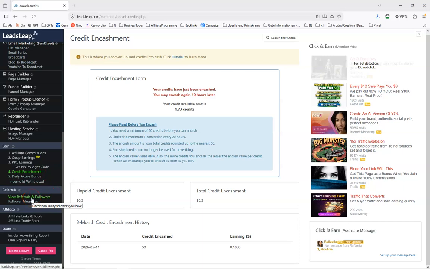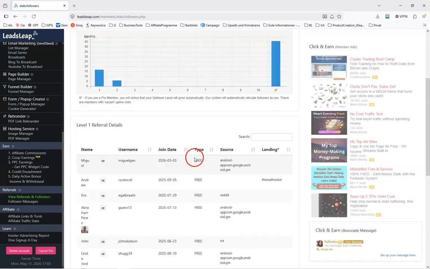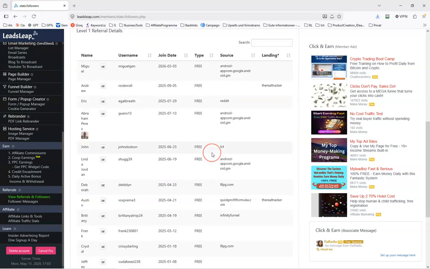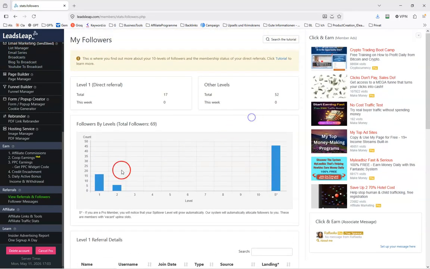The referral system goes up to 10 levels deep. If you are a pro member, you can also get spillover referrals placed in your downline. You can also write messages that your direct referrals and followers will see.